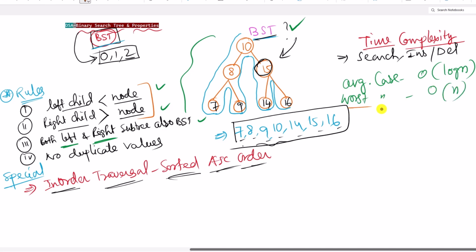The worst case happens when the tree is skewed. That means each node has only one child, either the left or the right child. In that case it behaves more like a linked list, so we're going to have the worst performance. And also in the case of the binary search tree, the leftmost node will have the smallest value and the rightmost node will have the largest value.